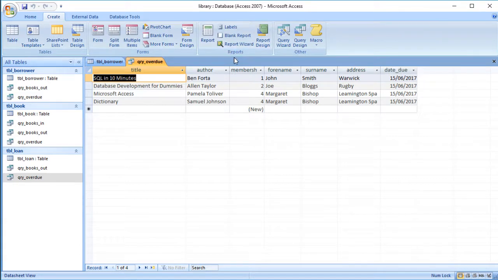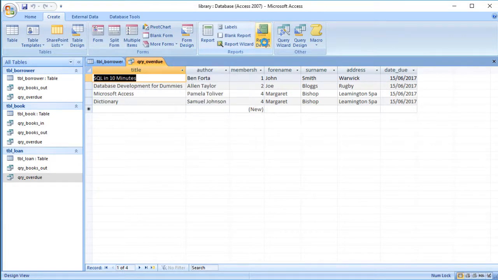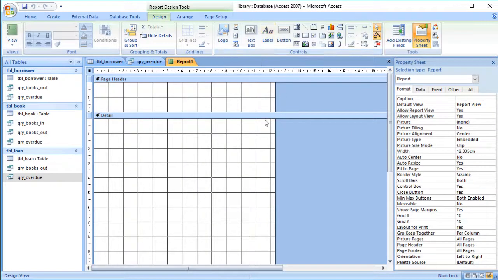You can use the report wizard, but I'm going to use report design because I think it's important to understand how that works, because if you use the wizard and it creates something that you don't like, you're going to have to tweak it, and that can be often more work than starting from scratch. So I'm going to go to report design. So what you see is this here.